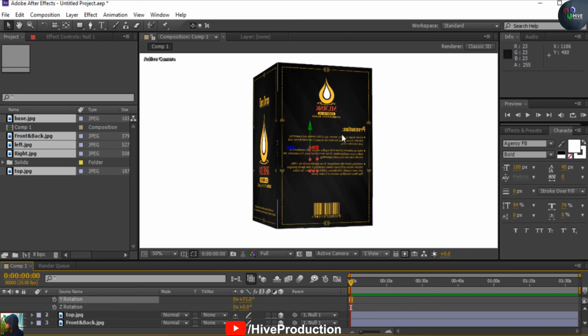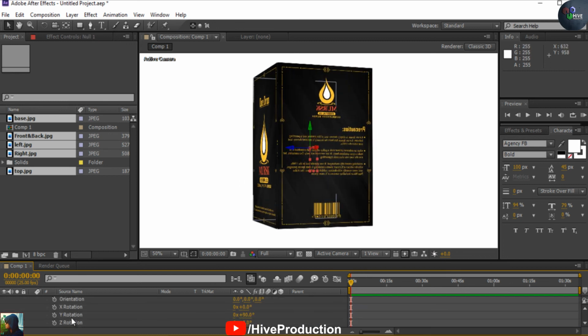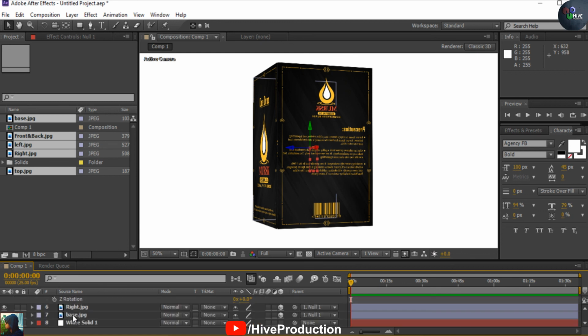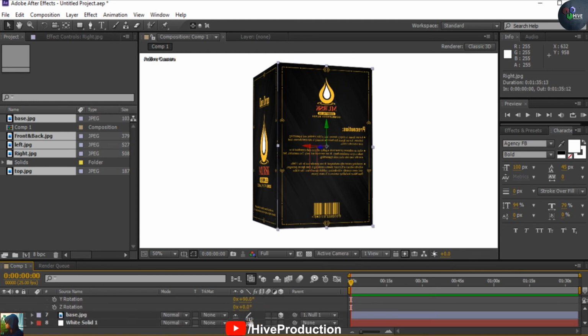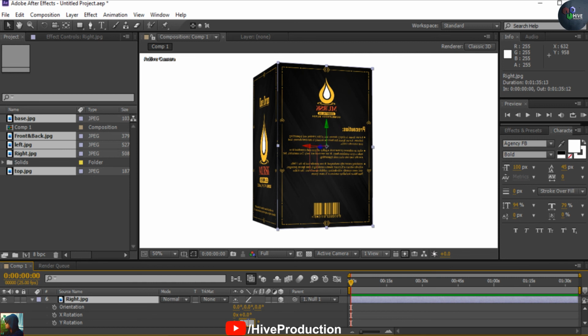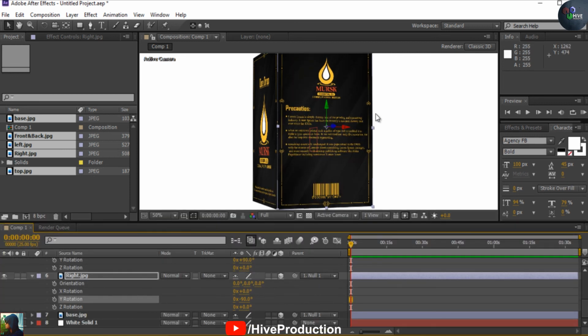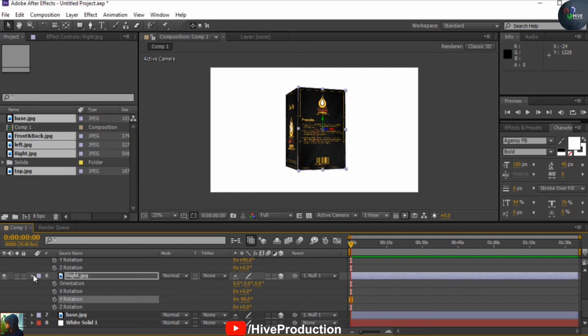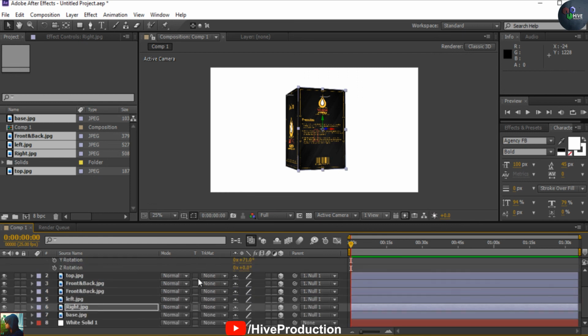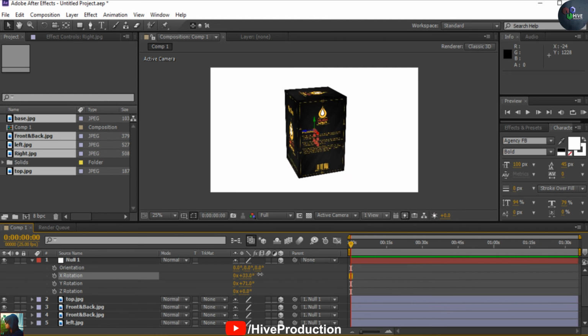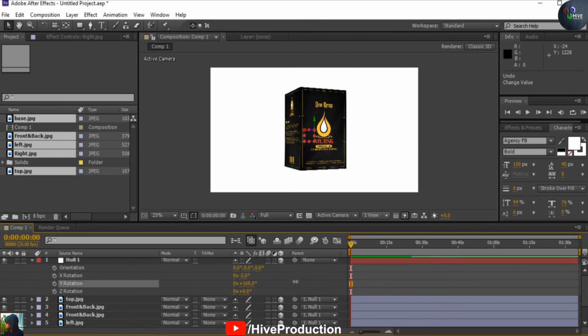This box is also flipped. So I will come to my right side. I will bring minus 90. So now guys, you have found a proper 3D box in 2D software. Let's play with some 3D rotation so you can see it easily.